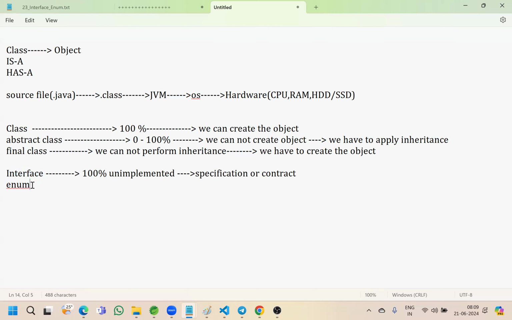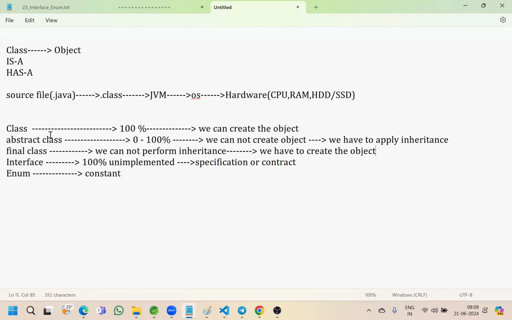And the enum purpose is for defining constants. Under a class, if we write any constant as public static with a constant name, it will be the same as an enum, but they have given a special class for defining constant values, so they have given the enum. So this is what we have learned so far.